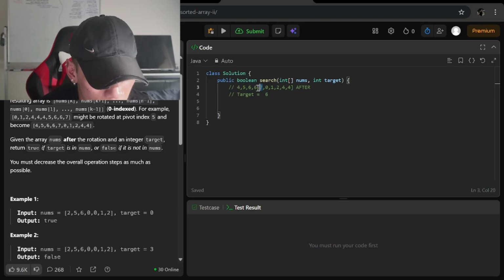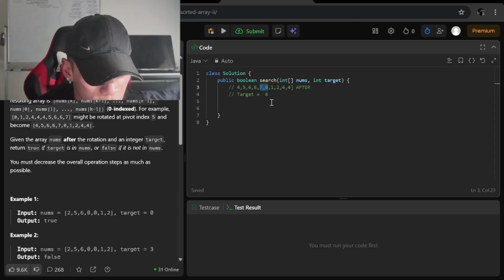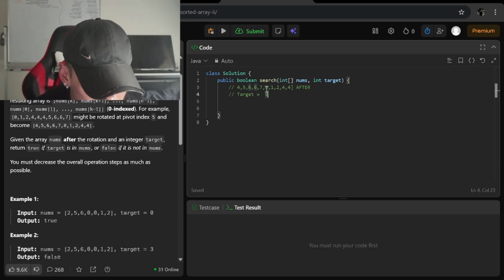So you've got to start in the middle index? No, because we know that 6 is in between the ranges of 4 and 7, so that means it definitely won't be. But how are you getting 4 and 7 to begin with? What variables are providing those indexes? You know how we found the pivot index? So we're iterating through it until we find the pivot index? Yeah. Okay. And then after that, it's just normal binary search.